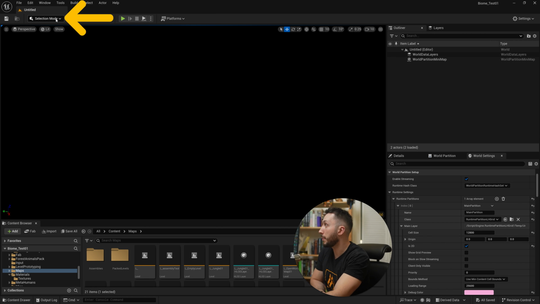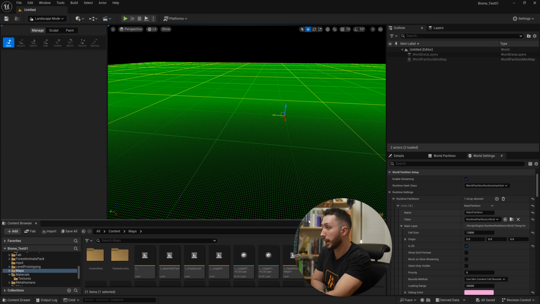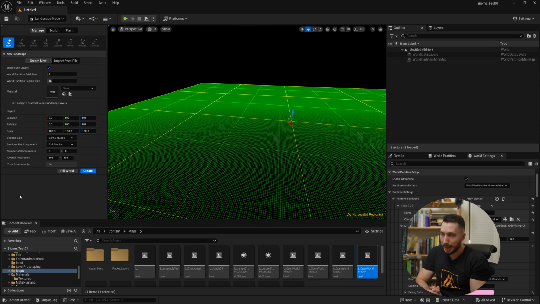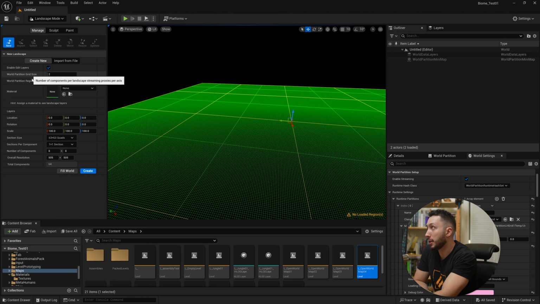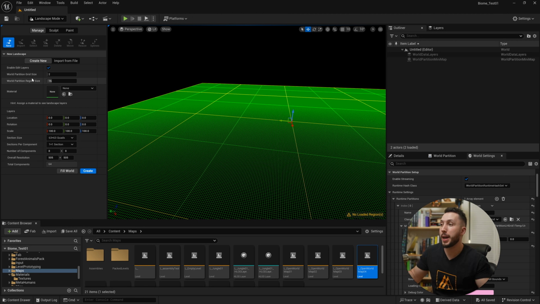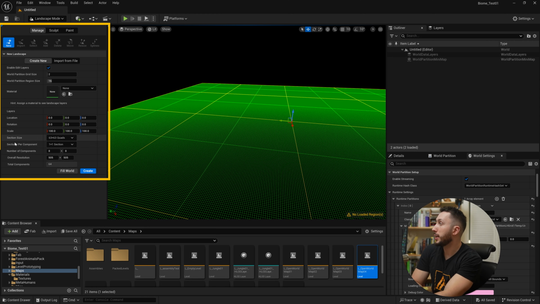We'll come up to the drop down in the top left corner and choose landscape. Now I know these landscape settings are confusing, but I'm going to do my best to break them down, and hopefully you'll understand a little better what each of these numbers mean when we're talking about our landscape, and as well these other numbers up here that represent how we separate our landscape into chunks to load them in an open world. So first, let's come down here to section, components, number of components, overall resolution, and so on. What do all these numbers mean?